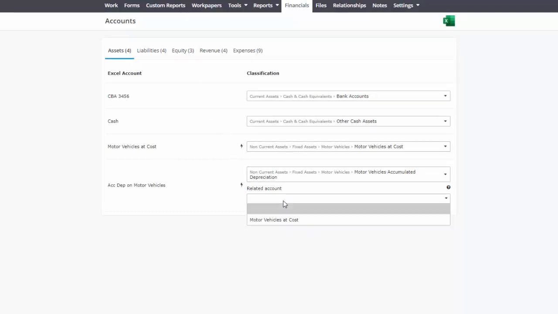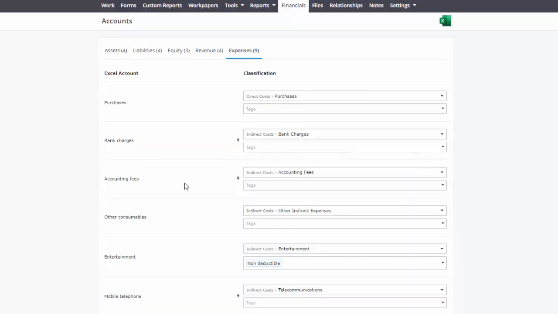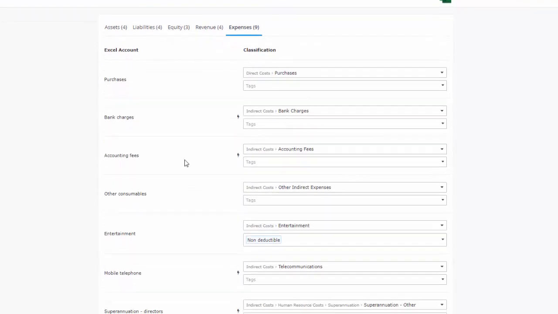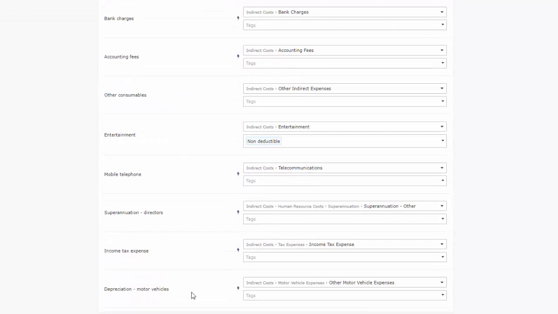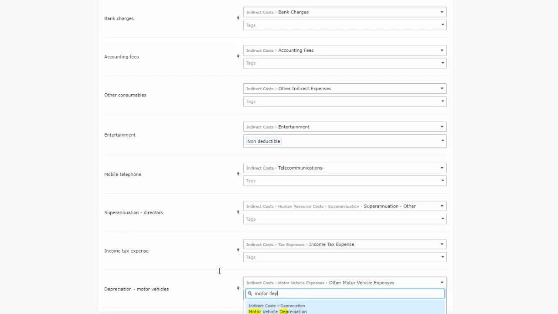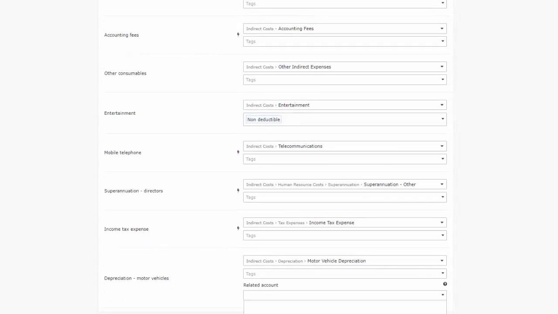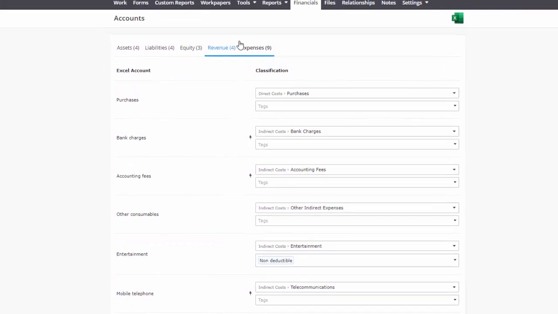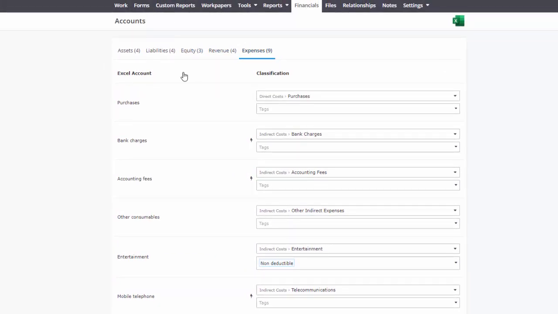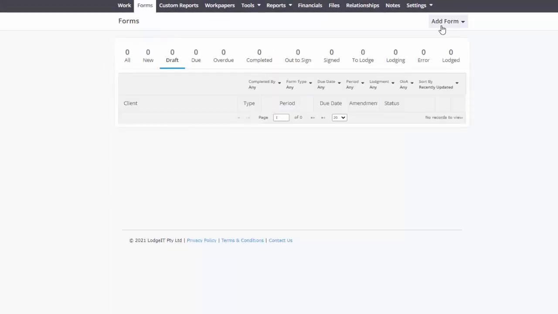And that seems to have worked. So we're going to link those accounts. Let's have a look down here in depreciation section. Okay, so that needs to be motor depreciation, and now we'll be able to link the cost, and we can now see how this will work if we open up the tax form.